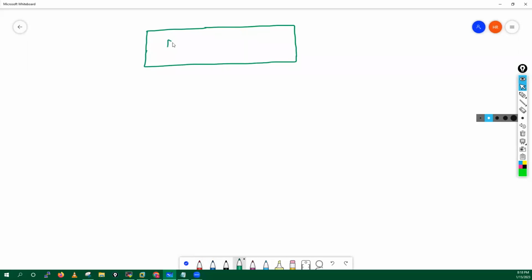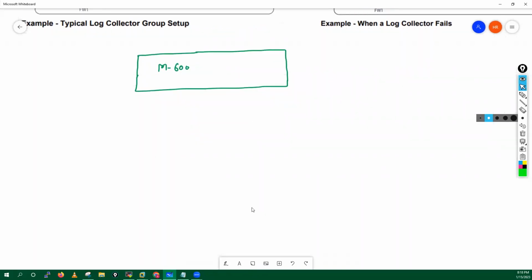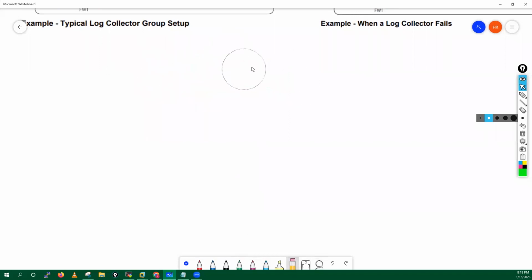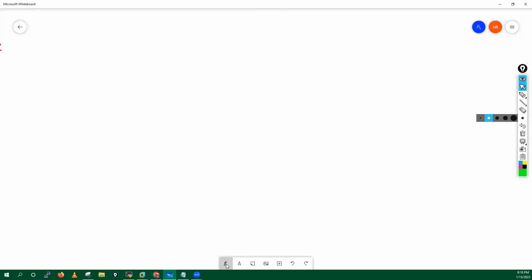This is the M-600 series box I'm having. As you know, this series box, just give me 1 second, guys. Let me just clean here. Okay, now let me just design.